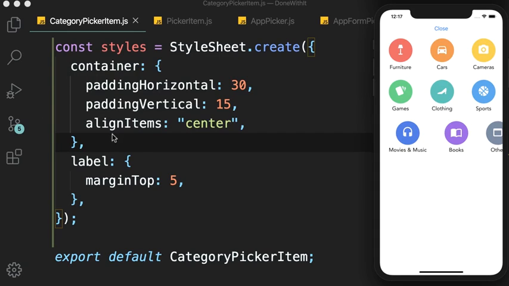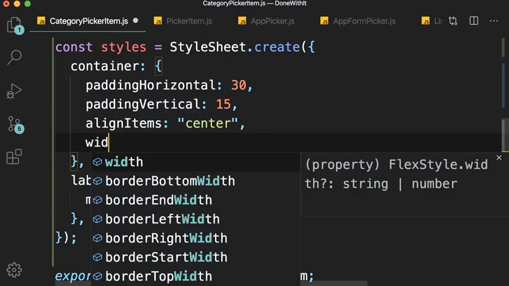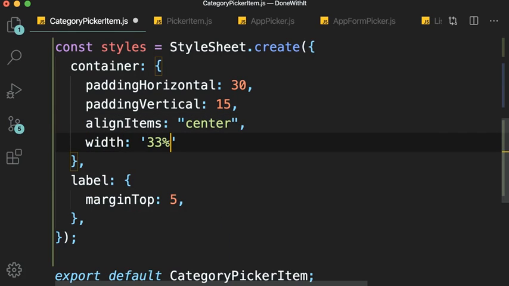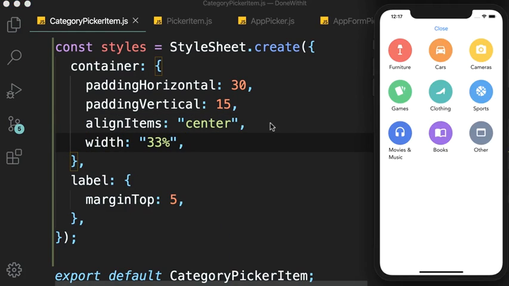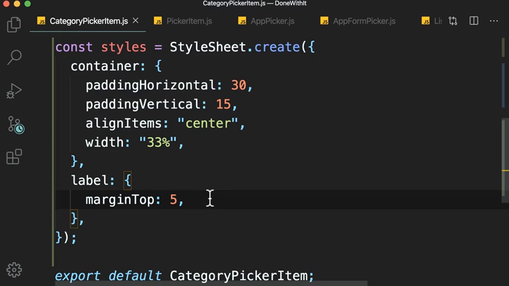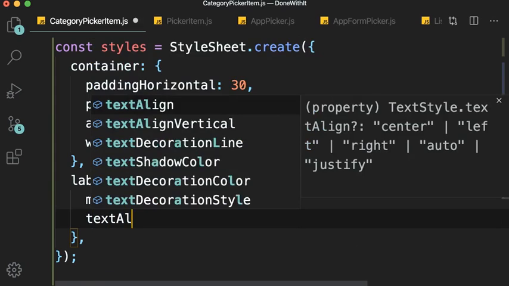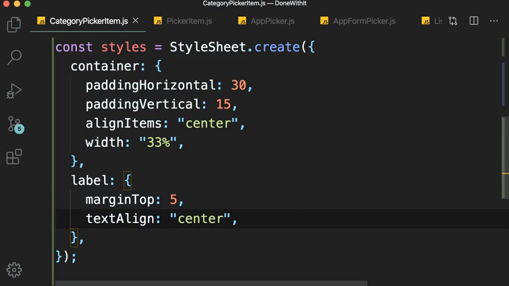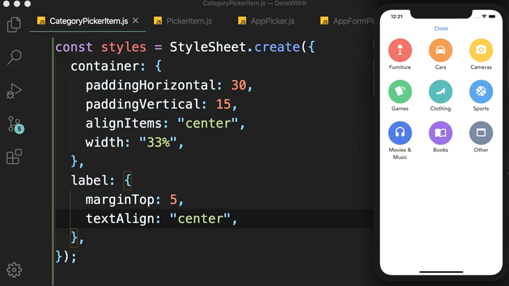Here are the styles for our container. So we set the width to 33%. Take a look. The problem's gone. Now look at the label. Currently it's left aligned. I would like to make it center aligned. So here we apply text align to center. Okay, that looks pretty good.